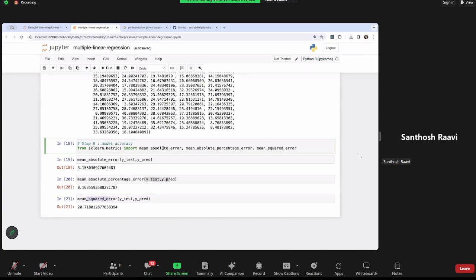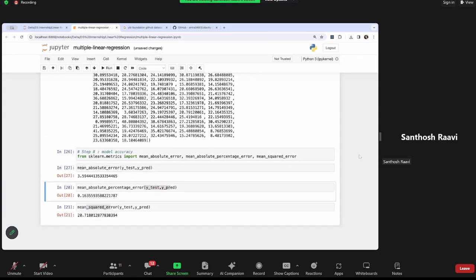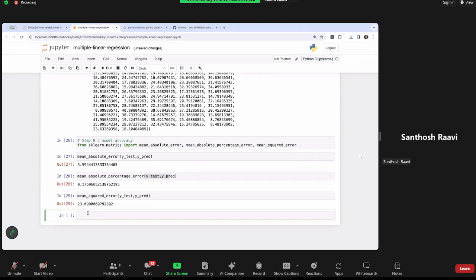Sorry sir, I didn't run it now. 3.5, 0.17, and the mean square error you have got is 23. Okay, LDL it is 20. Now you have got 23 because we have changed the data arrangements. So that's why you have got that error.